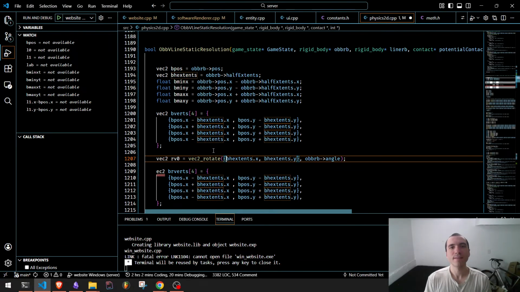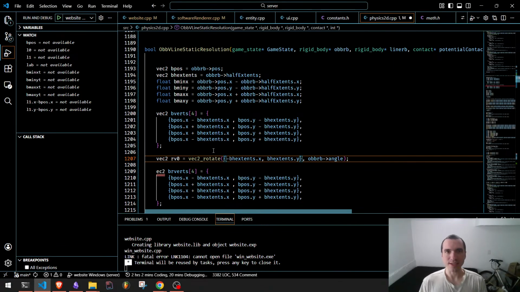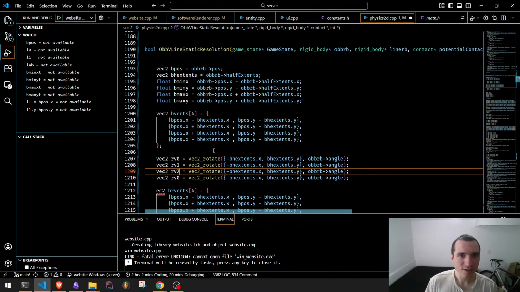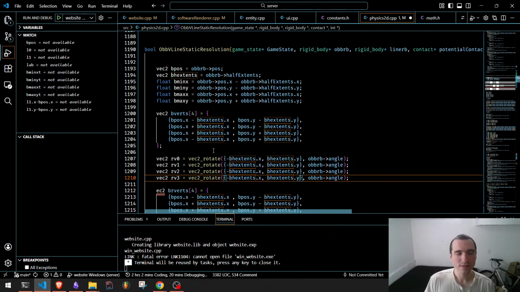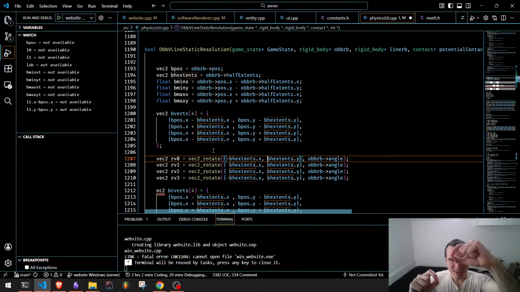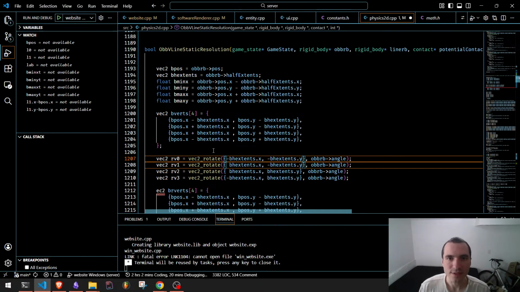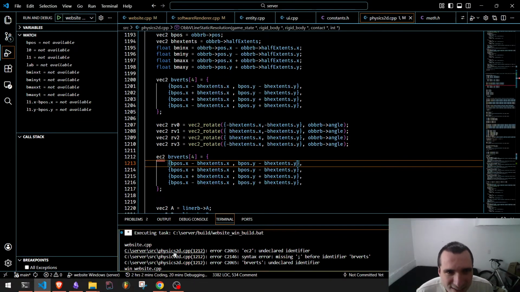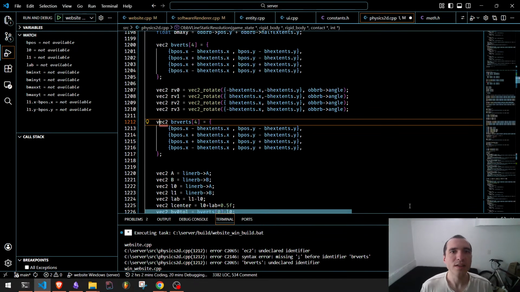And depending on the vertex, we're going to make some of them negative, some of them positive. 0, 1, 2, 3: 0, minus x, plus x, plus x, minus x. And then this will be minus y, plus y, plus y. Just make sure that compiles. Okay, that works.